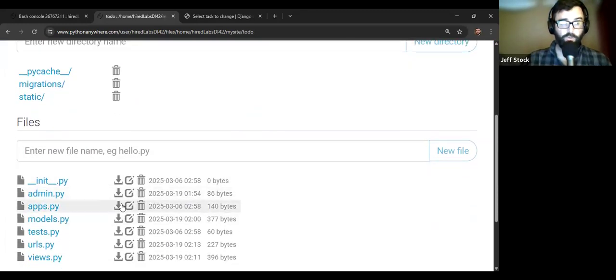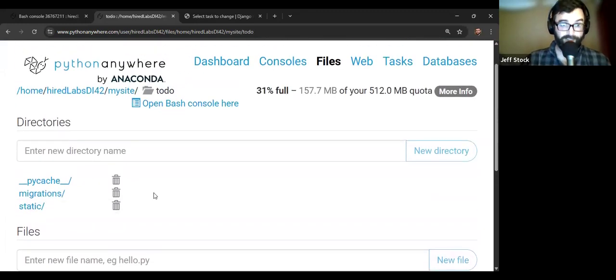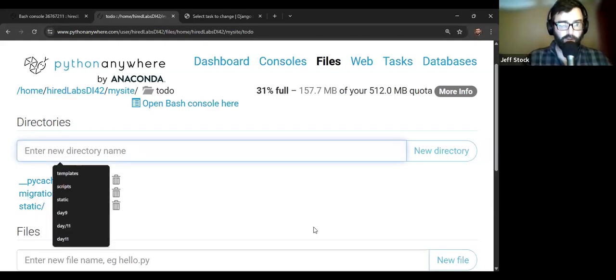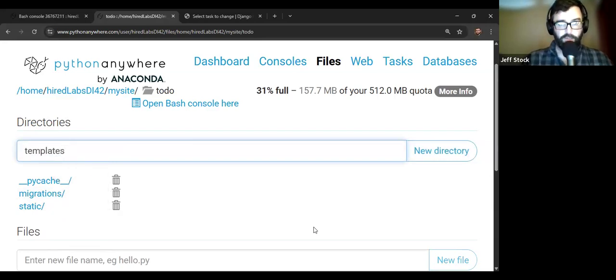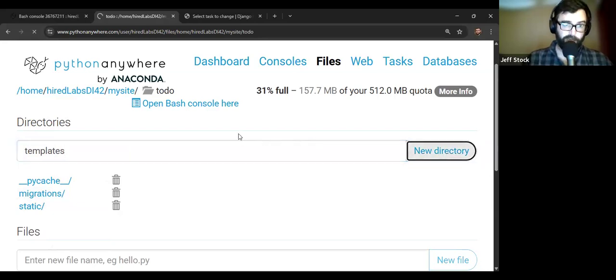The reason for this is to prevent future conflicts. So I'm in my to do directory now. I'm going to go up here to the top where it says directories, right here where it says enter new directory name, I'm going to write lowercase templates. If you recall, we set this in our settings.py, so don't get creative here. Call it templates, or else this won't work. I'm going to hit new directory. It'll take me into that directory, in theory.